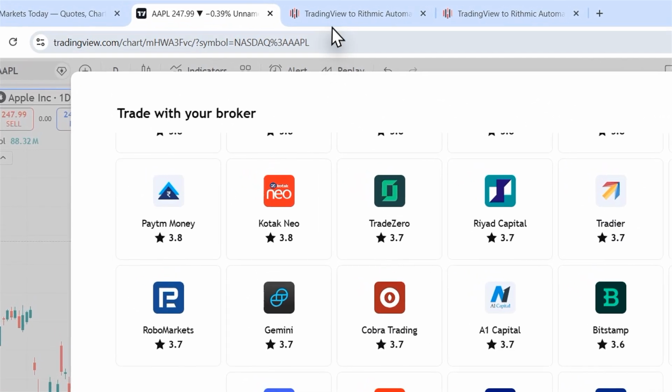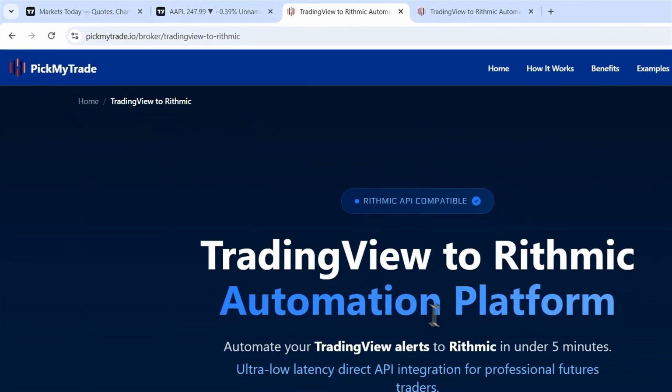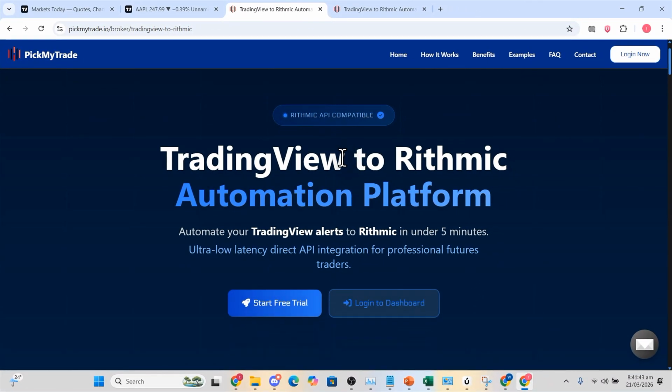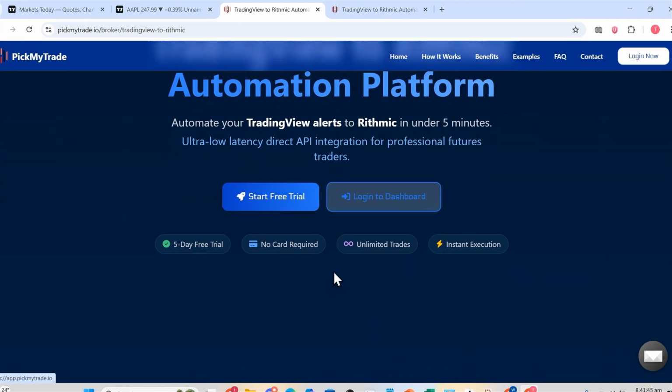And for this I suggest you use something like PickMyTrade. They have API compatibility with Rithmic. You can start a free trial as well.